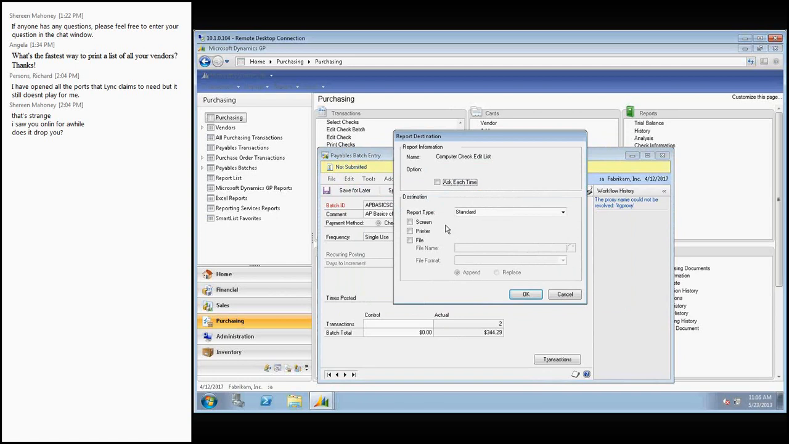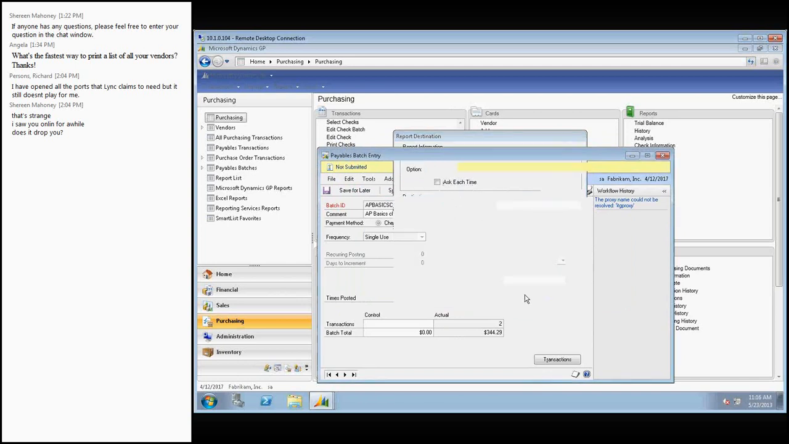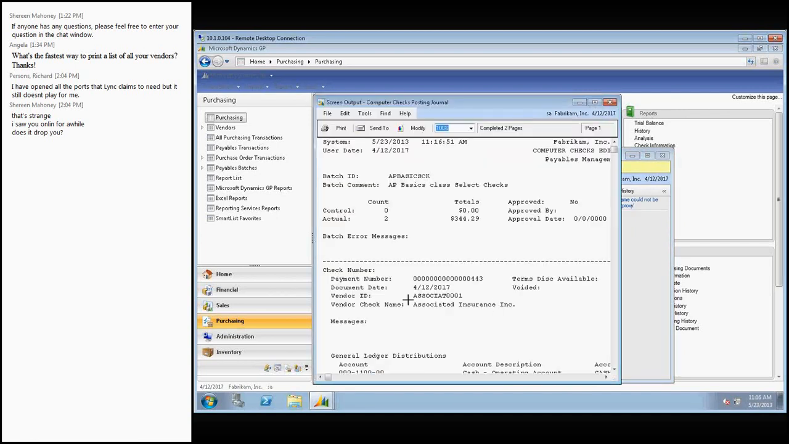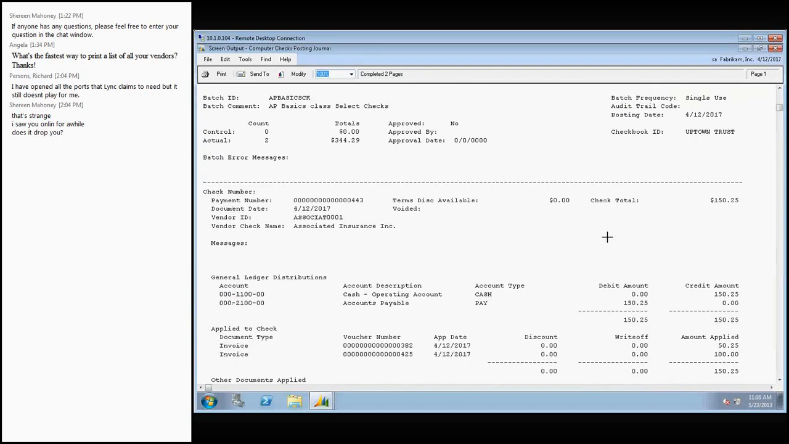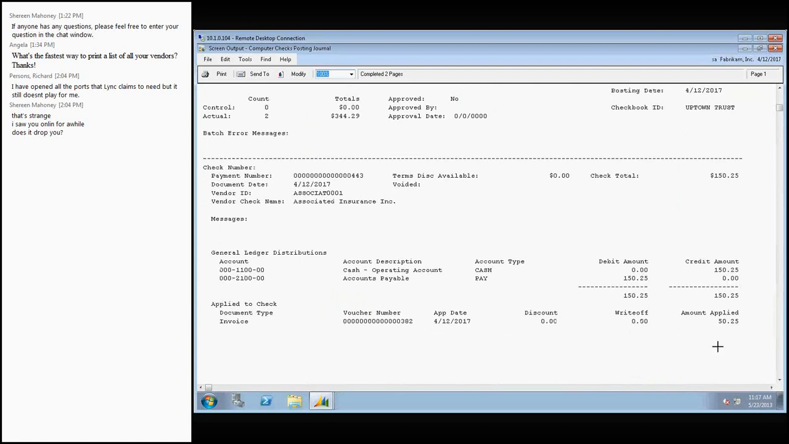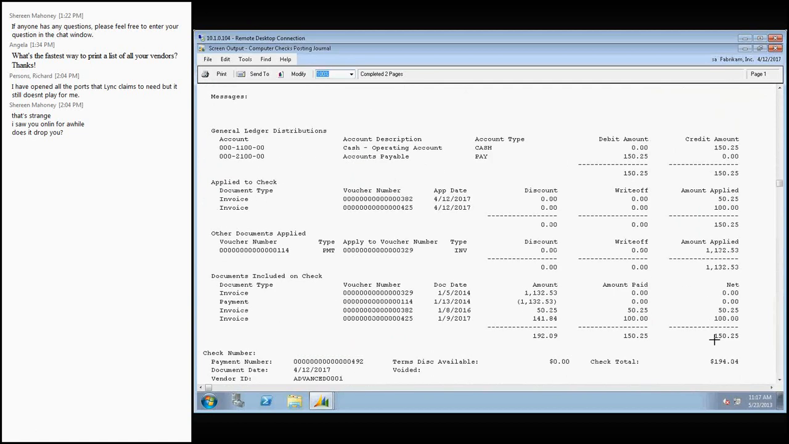And I can print this for someone to review and approve and say that they agree. Maybe they wanted me to pay someone additional. So this says who we're paying and which invoices we're paying and for how much. Okay.